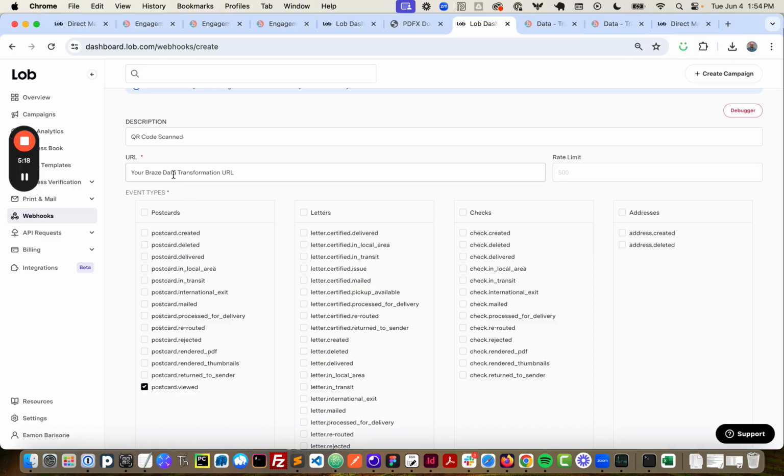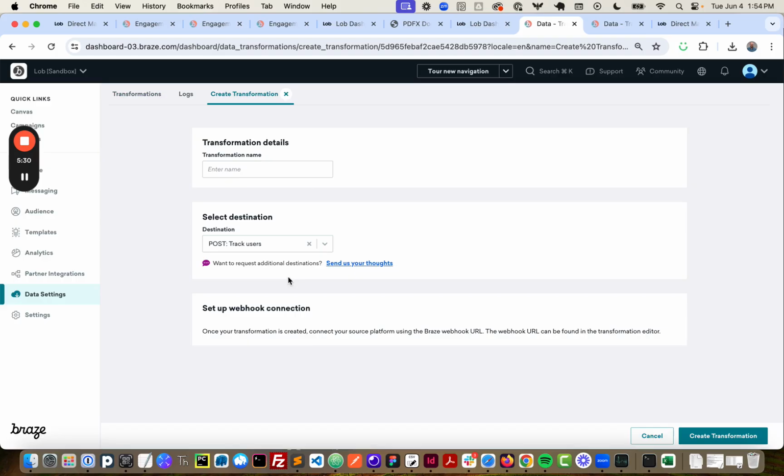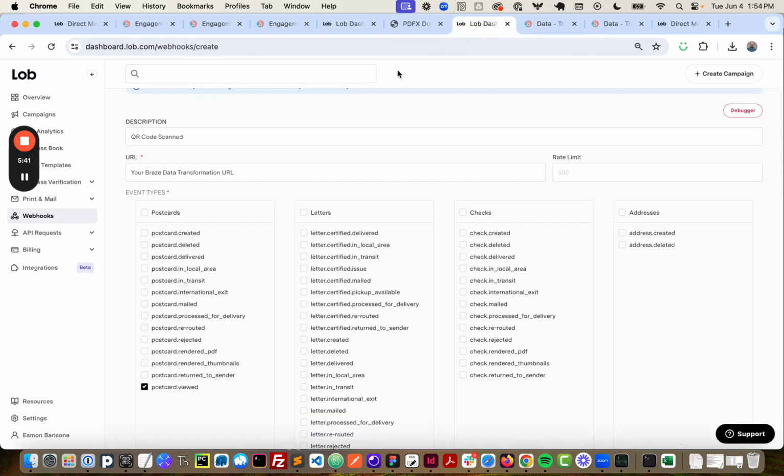And the way that we do that is we set up what's called a data transformation within Braze. So this is an example of Braze data transformations. When you go to create it, and I'm not going to create one live here because that will expose an API key, when I create this data transformation, it's going to give me a destination URL that I can use in my Lob webhook. And what that means is that Braze is now going to be listening for messages that get passed to that URL.